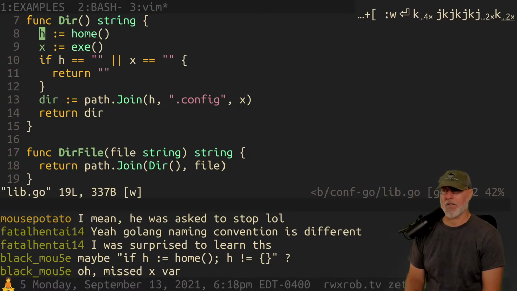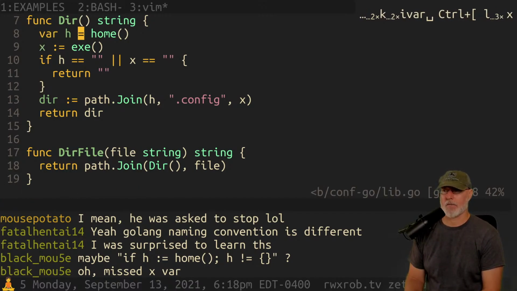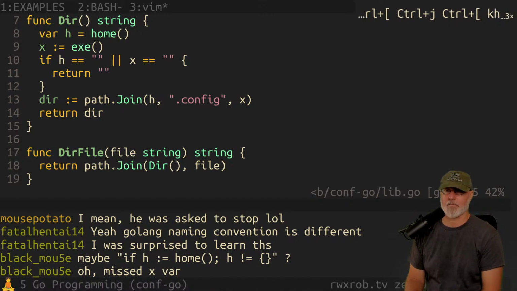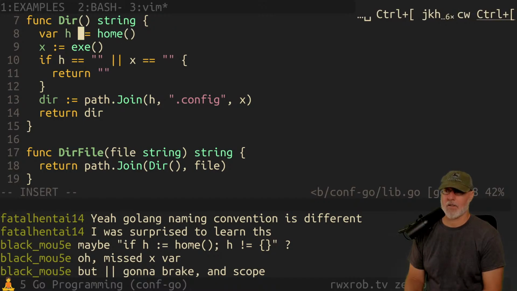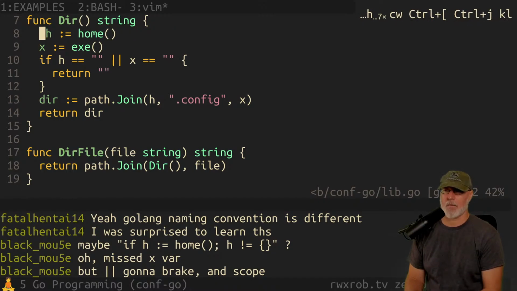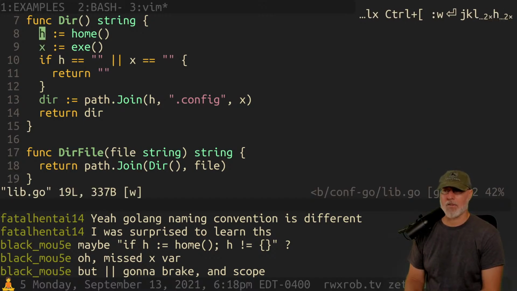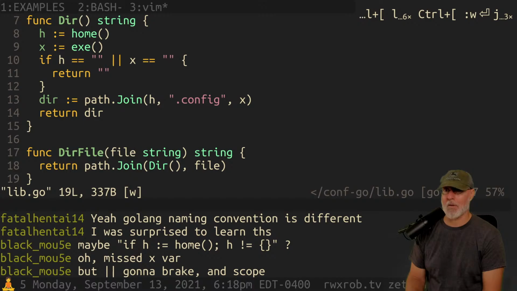By the way, this is a Walrus operator, so it's exactly the same as this. If you want to put what type it is, you can. The Walrus operator is something introduced in Go to kind of make it Python-y. That means it infers the type of the variable from the return value of the function. Super freaking cool. I love it.